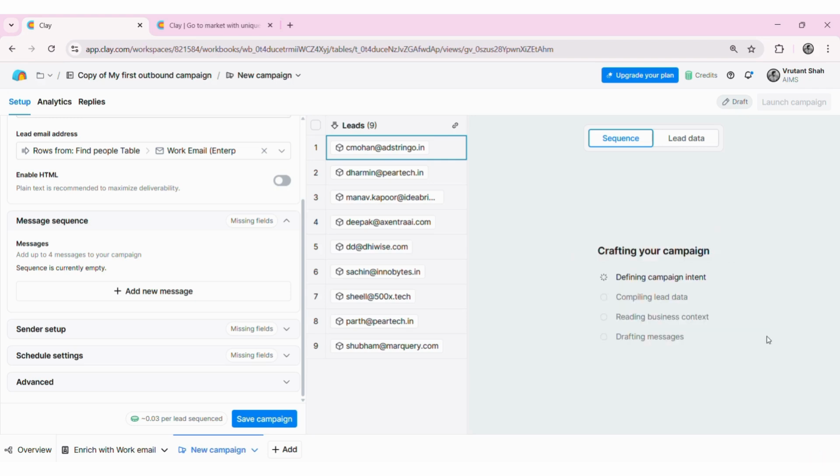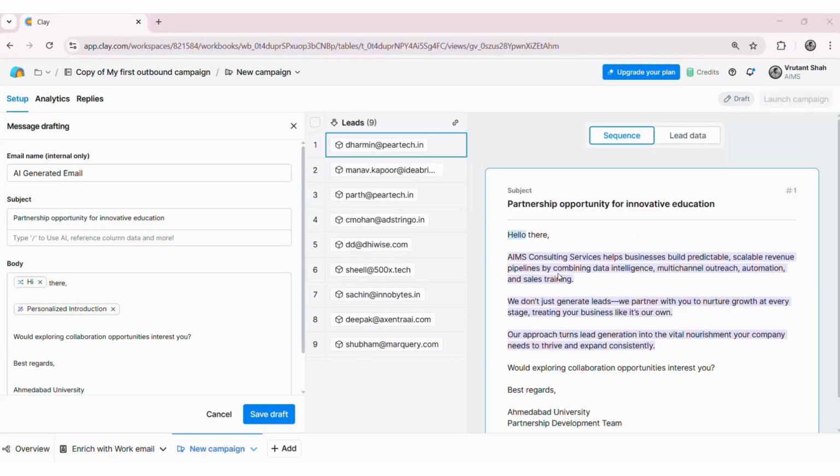And I'll click on generate campaign. Now what it does is it understands the exact context for which the emails need to be created for this particular person. That's my first data point. And once this is done, what I'll have over here is my first message that gets created.